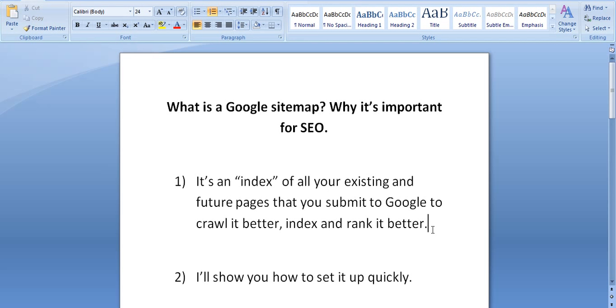So any existing content that you have will be ranked faster. Any future content and pages that you create will also be ranked and indexed a lot faster. So this is a really, really cool tool to use, and it's free, and I'm just going to show you how it works right now.